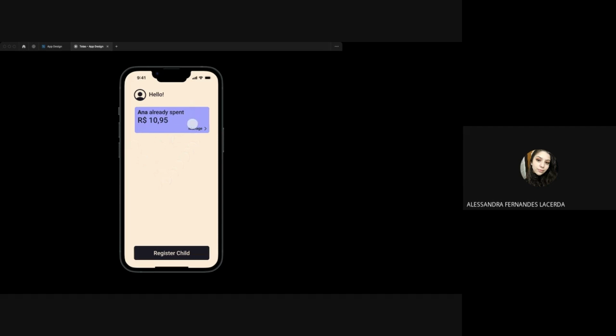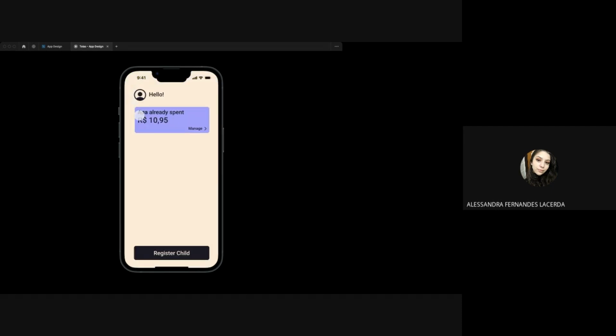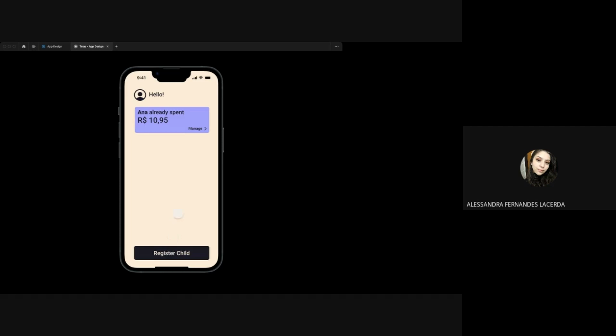By pressing on a child card, you can manage their account. You can view the account's order history, edit the allowed budget and snacks, and view their account details. On this screen, you can also delete the child account.